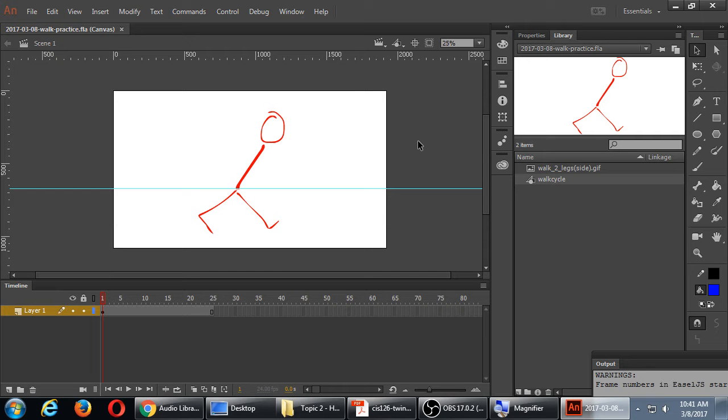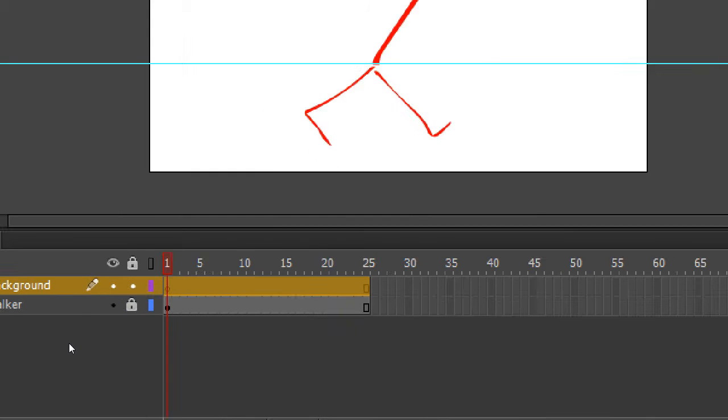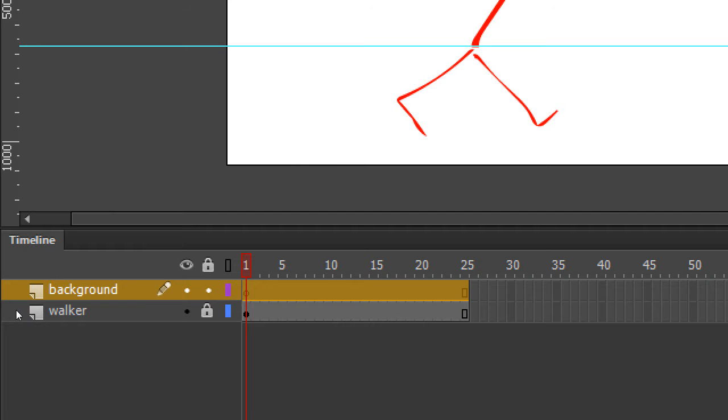And then I want to lock this layer. I'm going to have the guy walking on layer one, so I guess I'll call him Walker. Lock the layer, make a new layer, call it background. And I want to change the order so that the background is below the walker. Just click that one and drag it below.